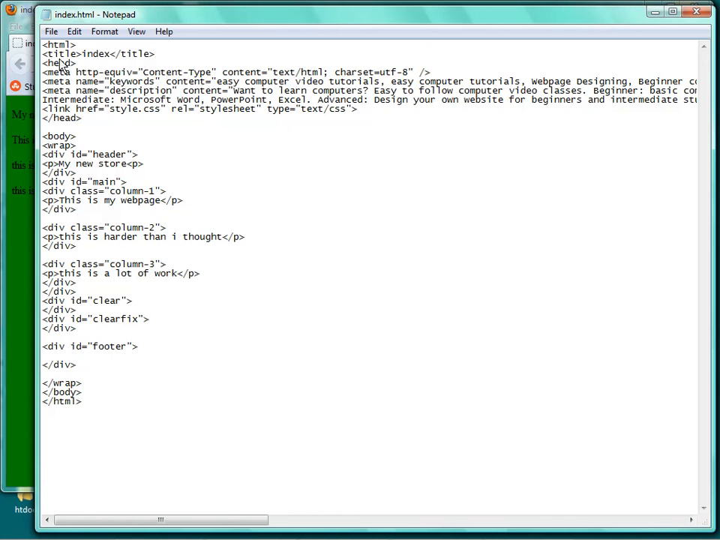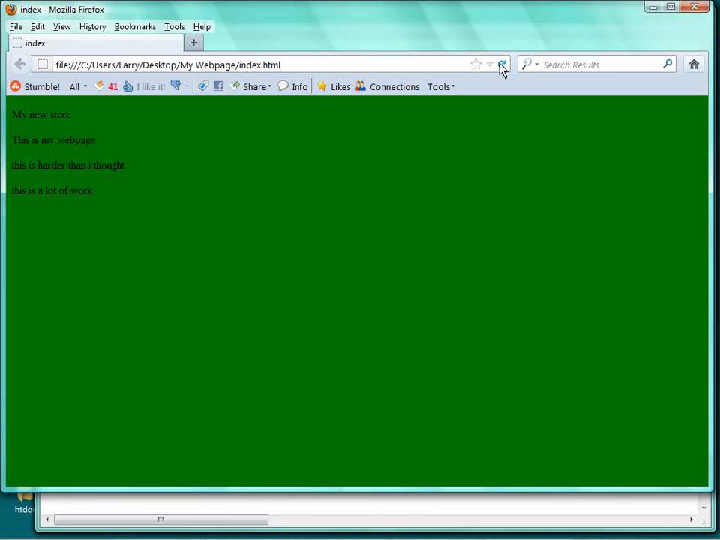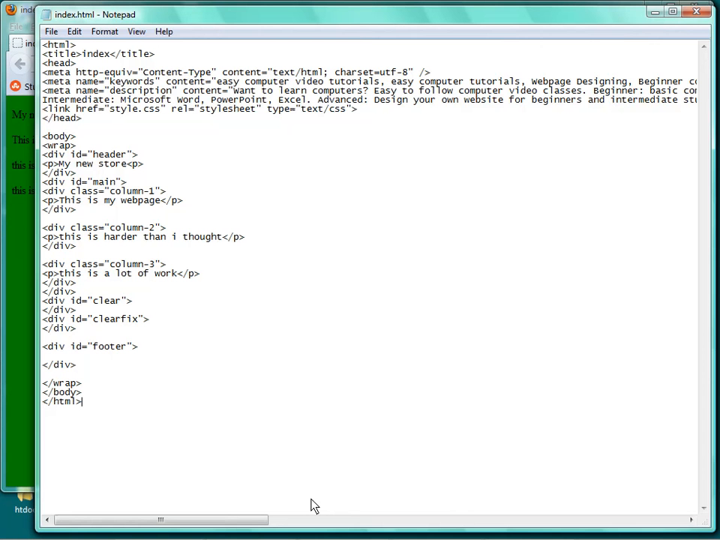See, one little thing like that, and it can be a lot of work, especially if this page is really, really long and you have to go through the whole thing to find a little mistake like that. Now let's hit refresh and see what happens. Did we miss anything else here? You gotta be very, very careful about your opening and closing tags. It makes a big difference here.